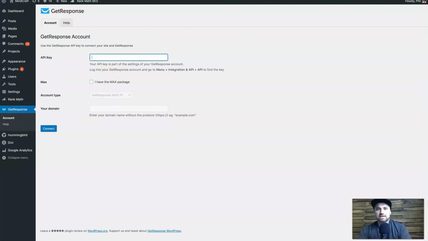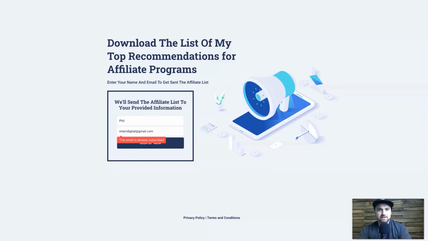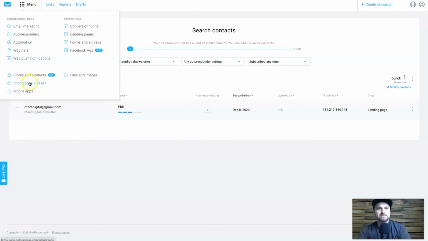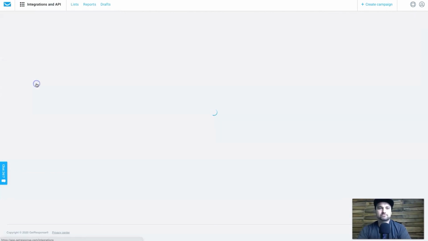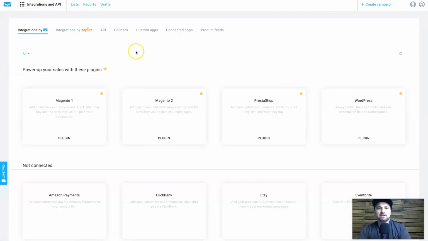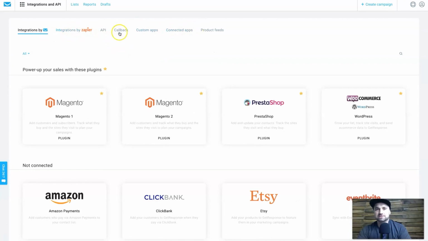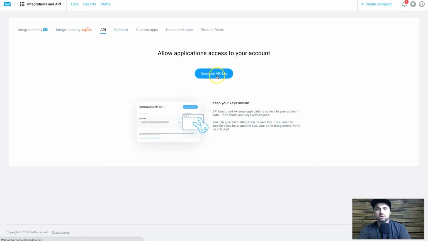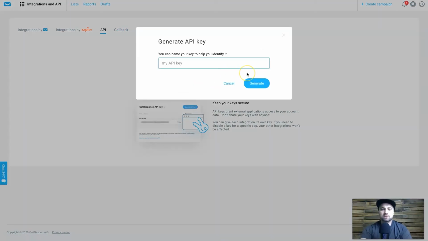Now what you want to do is come back to your Getresponse account, right? So back to here. And you want to click on the menu at the top and come down to integrations and API. Now, when you come to integrations and API, you'll see lots of different tabs. What you want to do is just click on API at the top, right? And then it's going to come up with your generate API key. What I'm going to call this is WordPress, like so, generate.